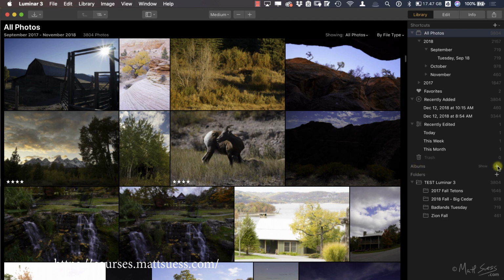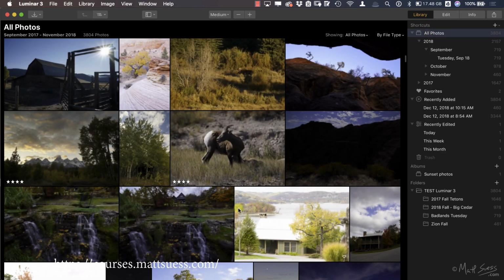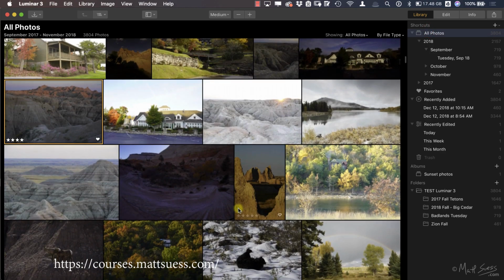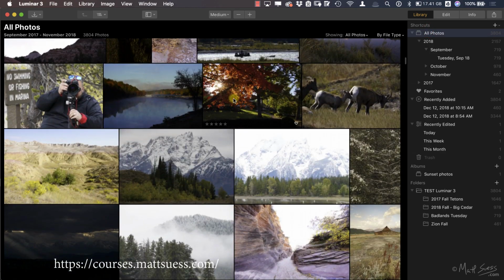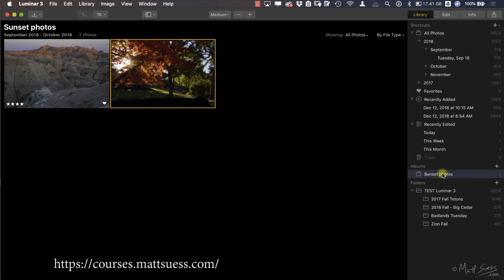We have albums. You can click and create a new album, and I'm just going to call this Sunset Photos. I can go into my library, and any photos that I see that were a sunset, this is a sunrise, but we'll just throw this into the sunset album. I can drag and bring that into the album that I just created. And then here it is.